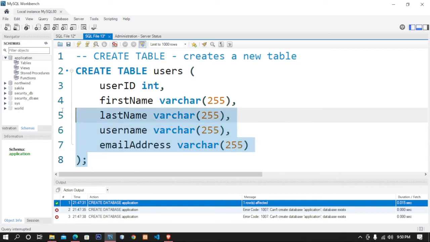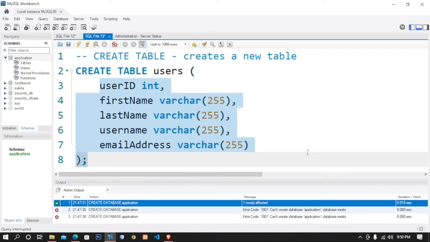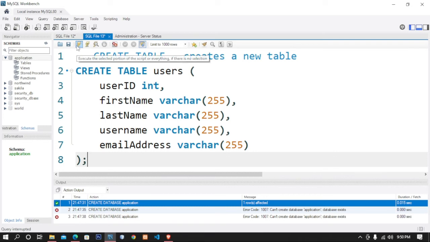So this is our simple table which we have to create. The table name is user, and these are our table columns: 1, 2, 3, 4, 5. So there are 5 columns that we want to create. We will try to execute that table.